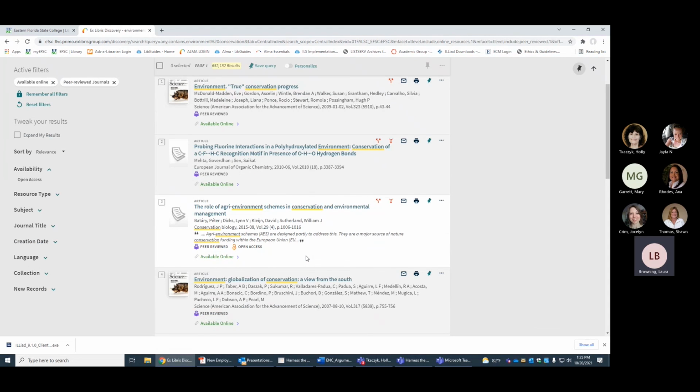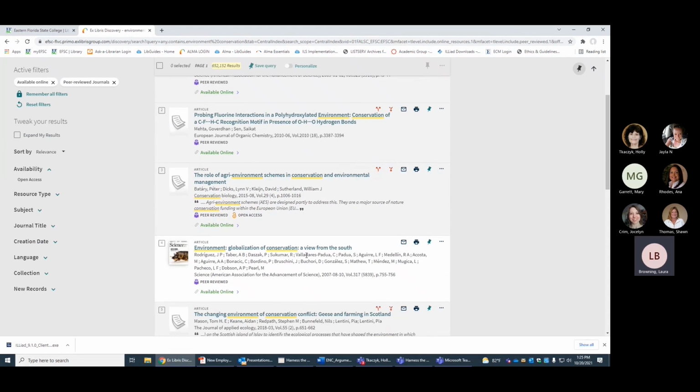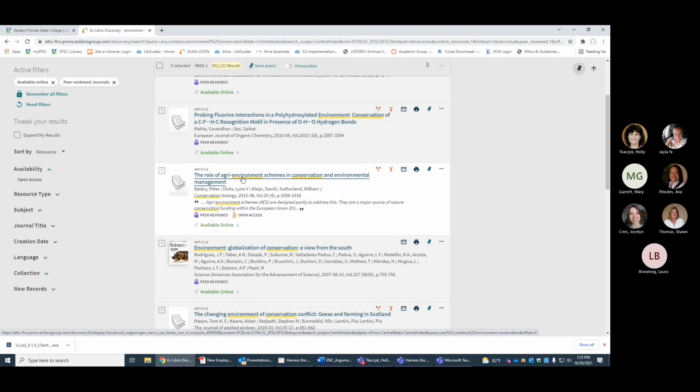But I do want to show you how to access an article once you've done your search. So this one's jumping out to me. It's called The Role of Agri-Environment Schemes in Conservation and Environmental Management. So this one fits my topic. I want to take a look at it and see how I can use that for my paper.